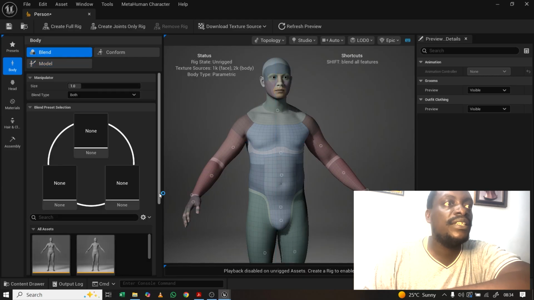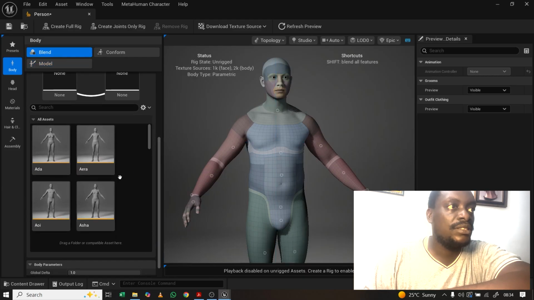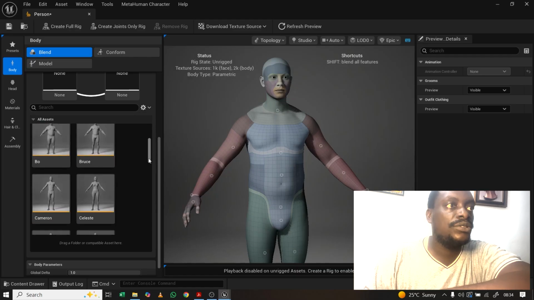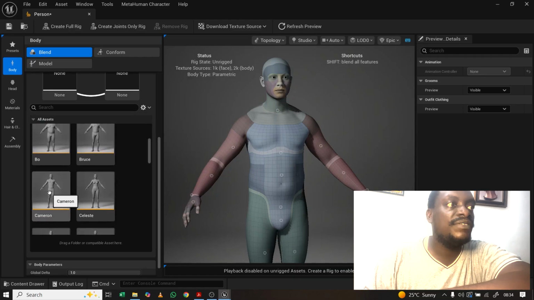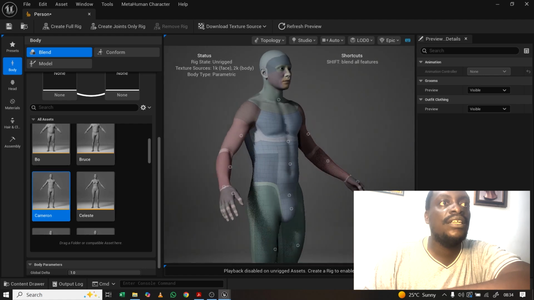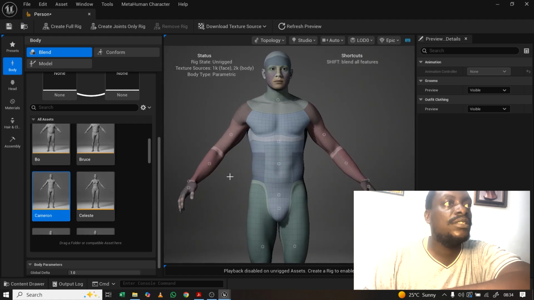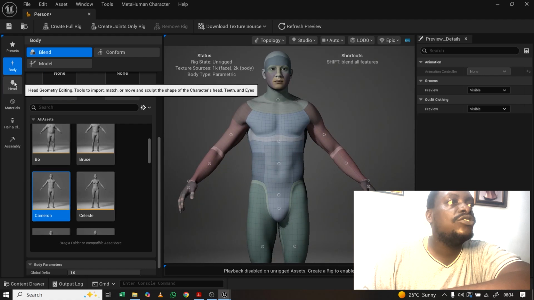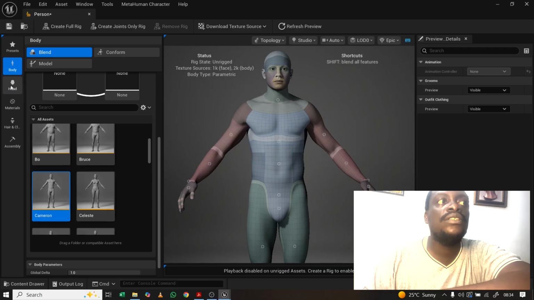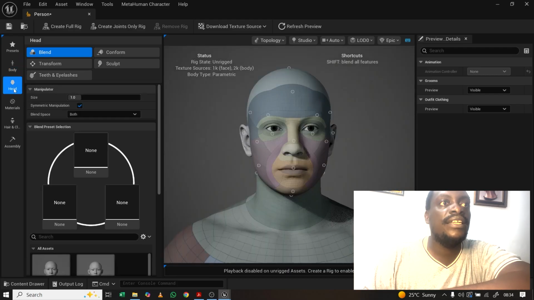Okay, let me find a nice body that we'll use. Let's leave it. Yes, come on. Yeah, it's a good masculine looking body. Okay, so the next one is the head.